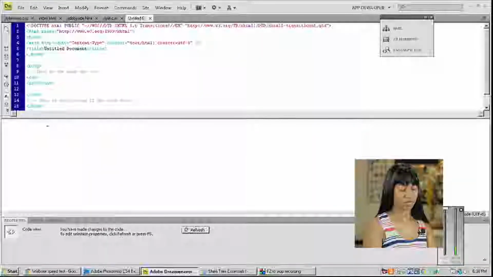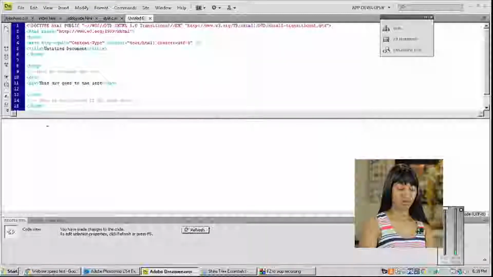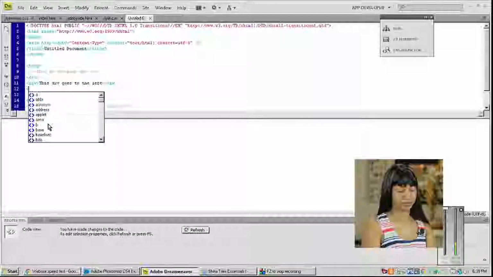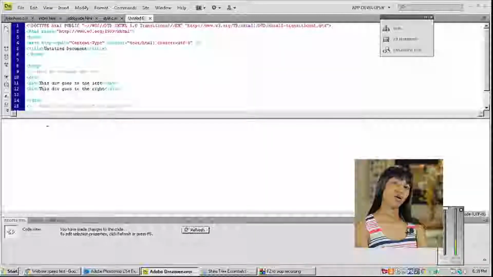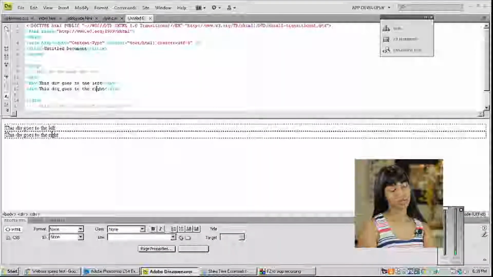So let's just write inside of it, this div goes to the left. Okay, then you want to go ahead and create another div, and it will be your div that goes to the right. This div goes to the right. Okay, so now we want to put some styles on these divs so that they can lay out properly, because right now they're just going to be a div that is right up under each other, as you can see on the screen.